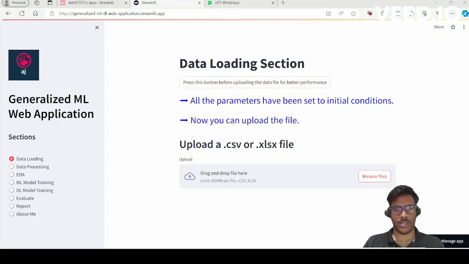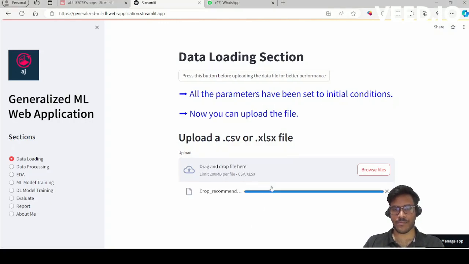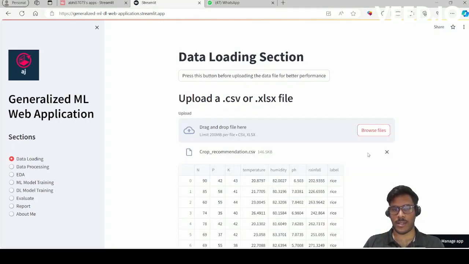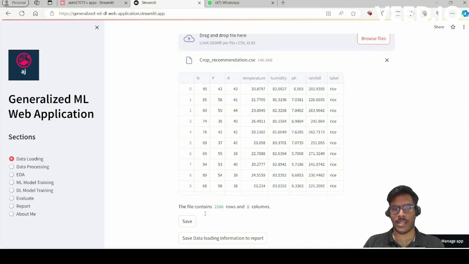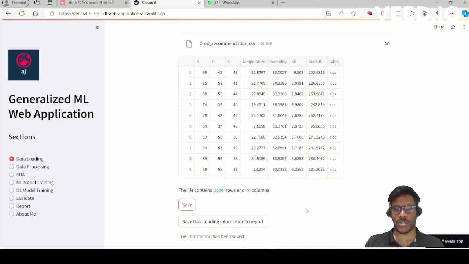So let's just upload one of the data sets. I'll be uploading the crop recommendation data set. Now, once it has been uploaded, we can see initial information about it. That is, initially this file contains around 2200 rows and 8 columns. Let's just save this information.